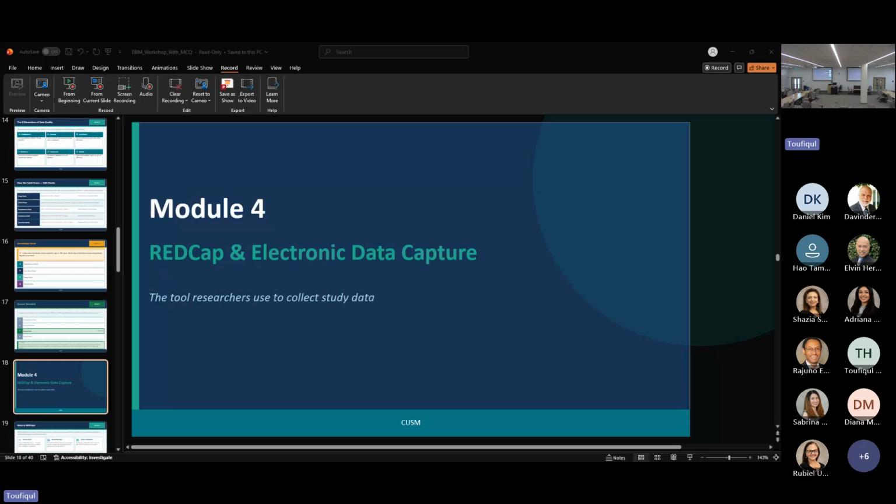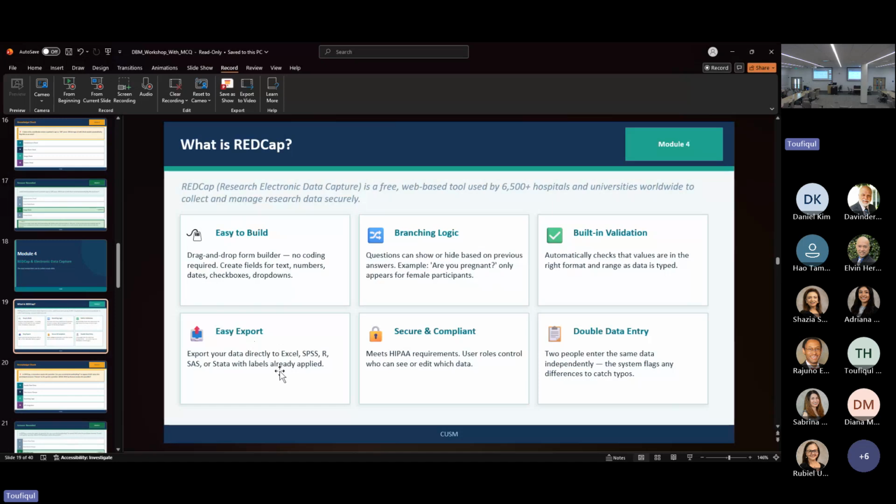So why should we use REDCap? It is easy to build, and you design your data collection forms using a drag and drop interface. You do not need to write any code. You choose the field types, text box, number, date, multiple choice, checkbox, add any validation rules, and publish the form.